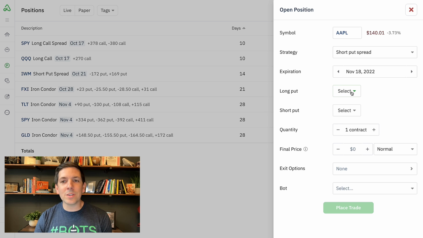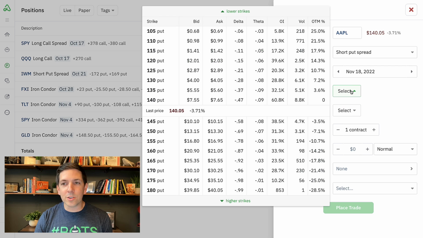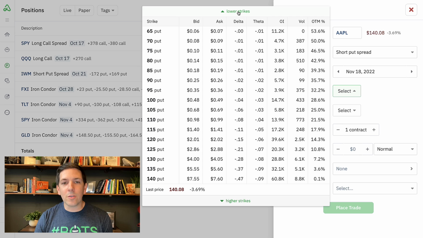And then all you do is simply select your strikes. You can start with either the short leg or the long leg, so it doesn't matter to us. But in this case, let's start with the long leg here, and we can just toggle down to the lower strikes. Here you can see that Apple's trading right now at 140. It's down about 3.5 and change on the day, so maybe we're selling this heading into a big down move. So we're selling it out of the money, a good opportunity, maybe a high probability trade.